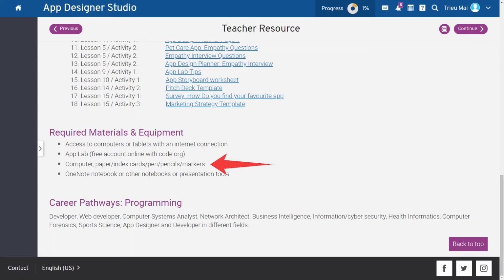Standard classroom materials like paper, index cards, pencils, and markers for offline design and planning work. A OneNote account and/or regular paper notebooks. As you get ready for the course, you should also sign up for an AppLab account for yourself. Links to this are in the teacher guide.